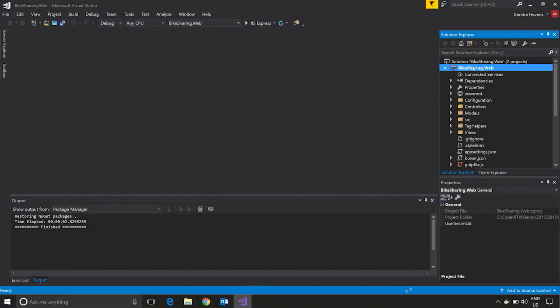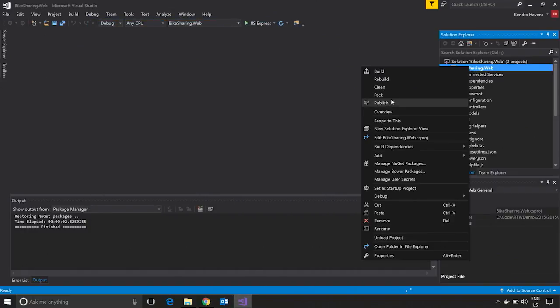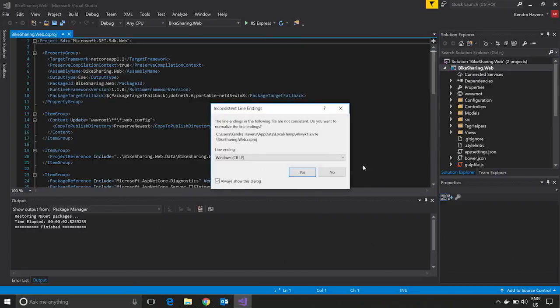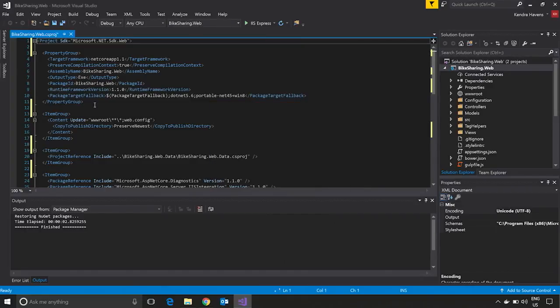So with this new file, let's check out the csproj. I'll go ahead and select Edit. As you can see, the csproj is very slimmed down. We worked very hard to make this tooling much more accessible.